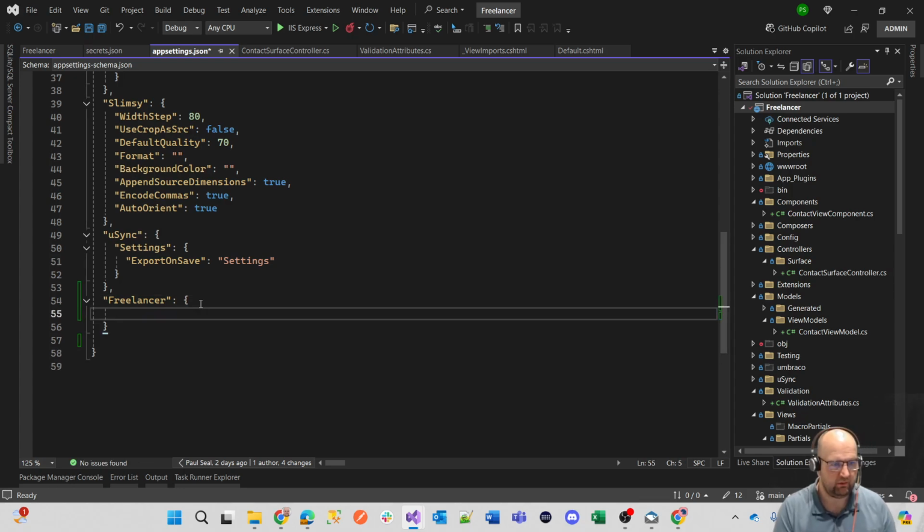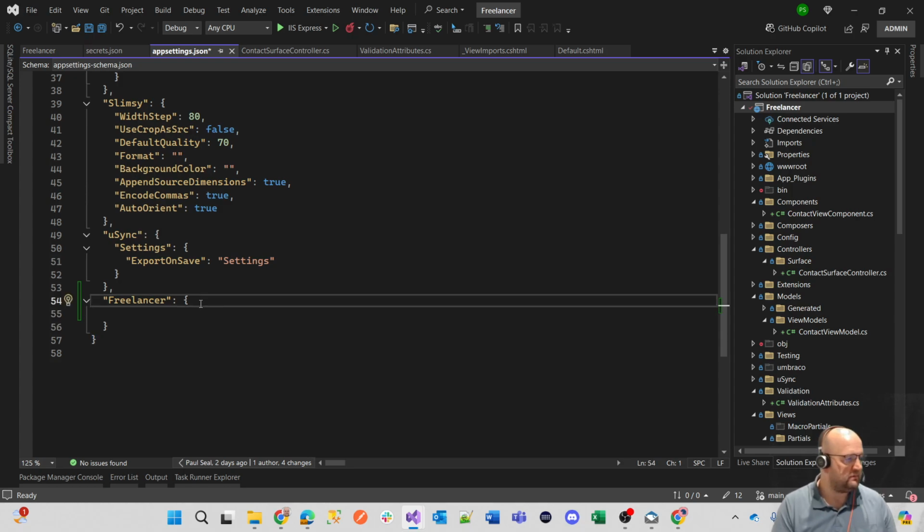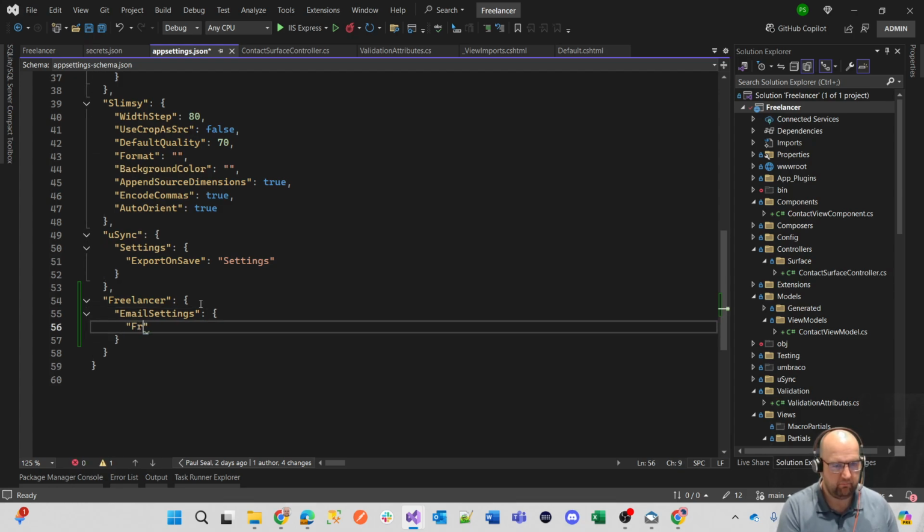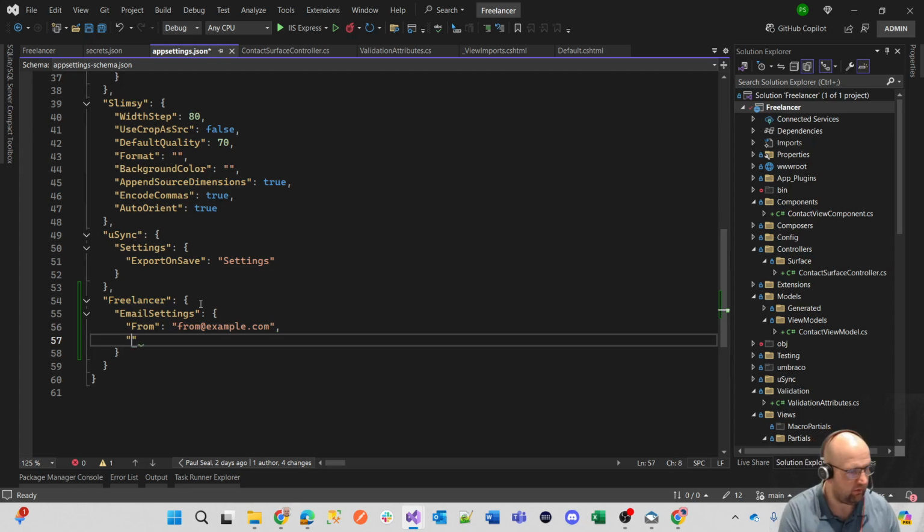And then we'll create the object. So it's at the end of our app settings JSON file, and then we're going to put in email settings. And then we just actually need two settings on this. So we're going to have a from, and that will be from at example.com. So this will be whatever your allowed from email address will be. And your to address, I'm going to just do to at example.com. So that is our email settings in the config.